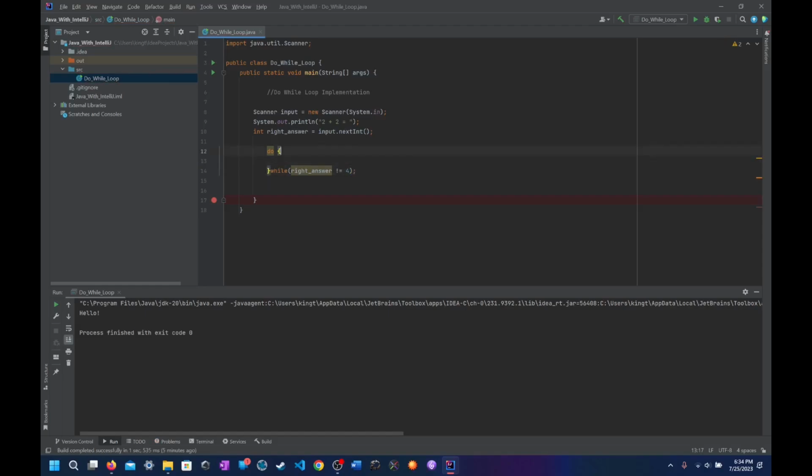And also in the do while loop, be sure to put in the semicolon. Unlike the regular while loop, in the do while loop, you use a semicolon. I don't know why. It's just how the people who make this program do it. I just find it to be weird.